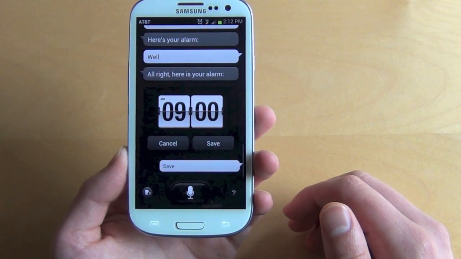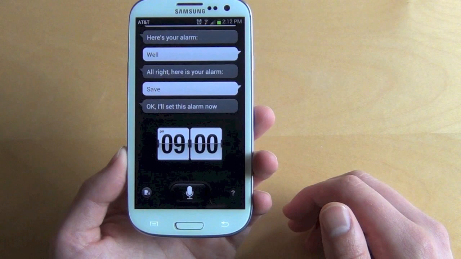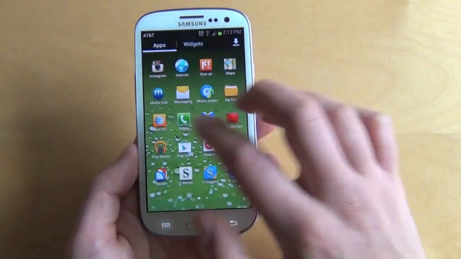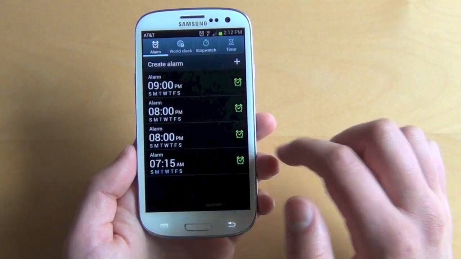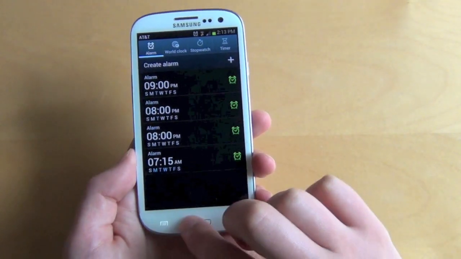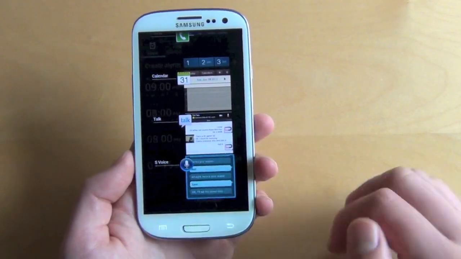Come on, Galaxy. Okay, I'll save this alarm. So there, that alarm should be set. And to prove to you that it actually did, here is the clock. Look, I got all these because I've been messing around. So yes, it did save that as 9 p.m. All right, let's go back in there.